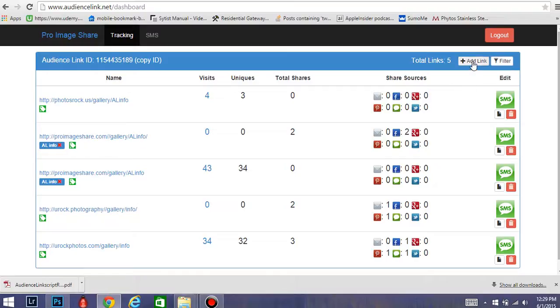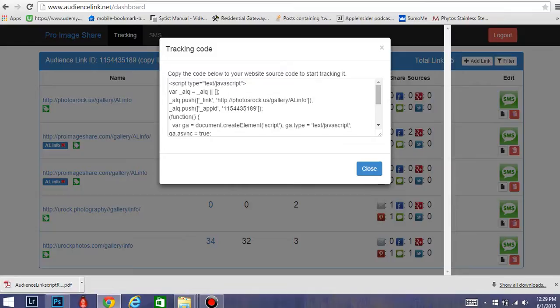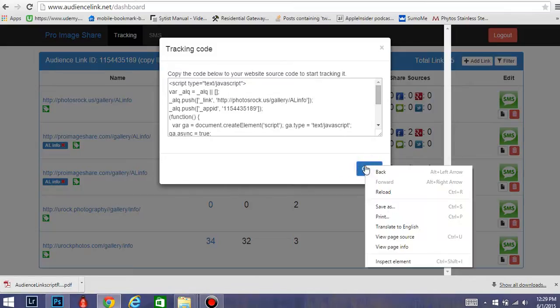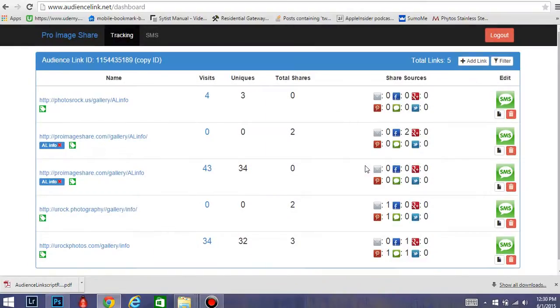You just simply add a link, and then once you add the link, you can click on this button right here, and it'll pull up a screen. You can just copy paste that into a WordPress site or Joomla or however you are distributing that content. So you can track that there.